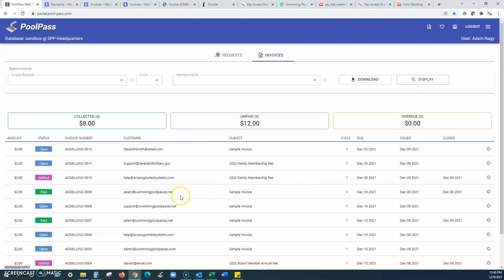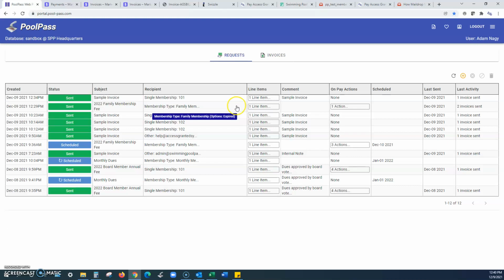And so you'll get to see how much money you've collected, how much money is unpaid yet. So these are your open invoices. And if you have overdue invoices, this will tally that as well. But we're writing invoices today, so I'm going to go back to the requests.